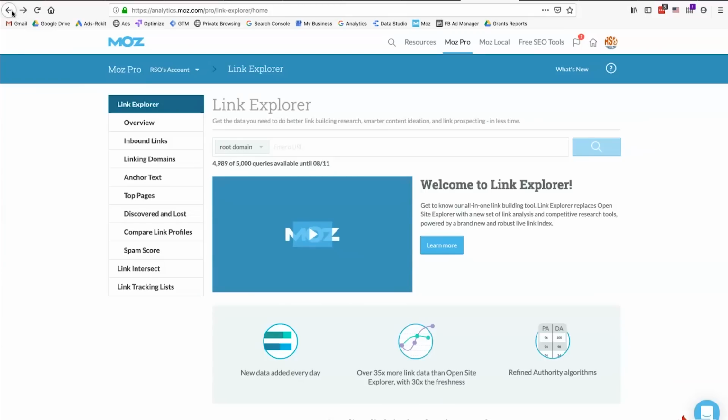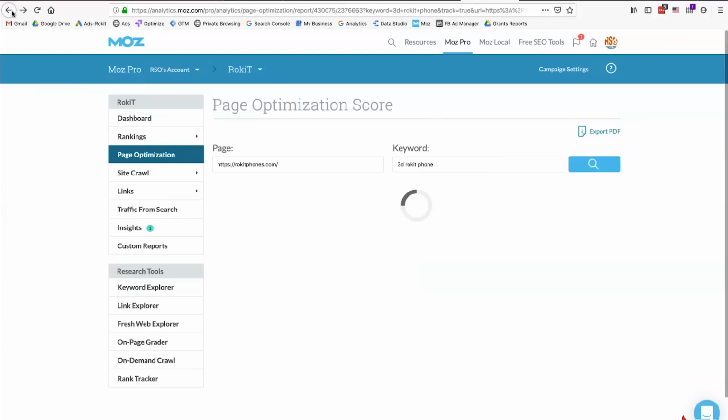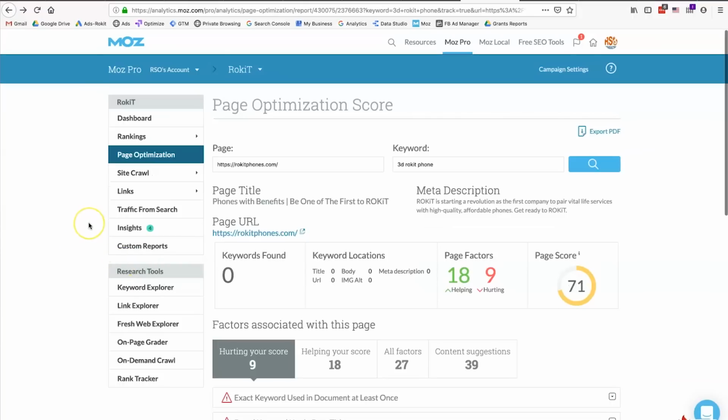So Moz has a lot of different tools available. And again, my recommendation, if you don't use Moz, there's SEMrush, there's BrightEdge. There's a lot of SEO platforms out there to use. But if you're going to focus on SEO, you are going to need an SEO platform.